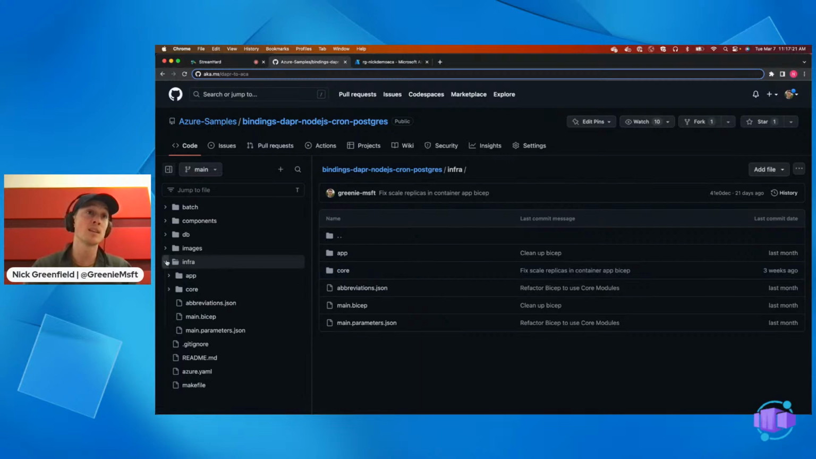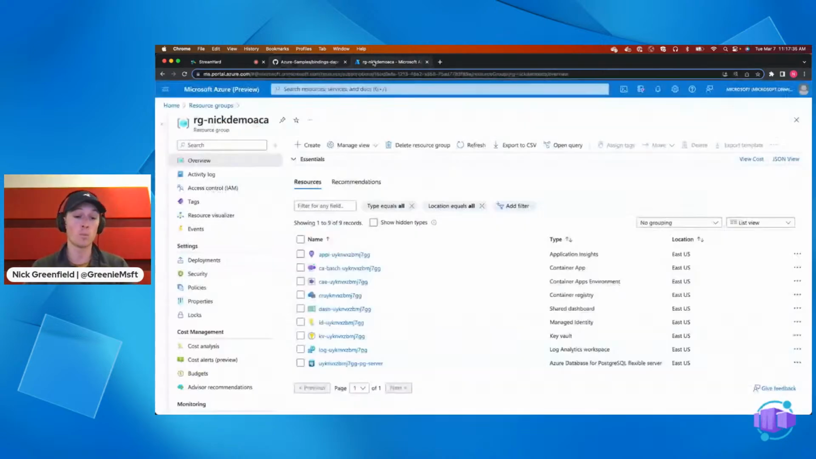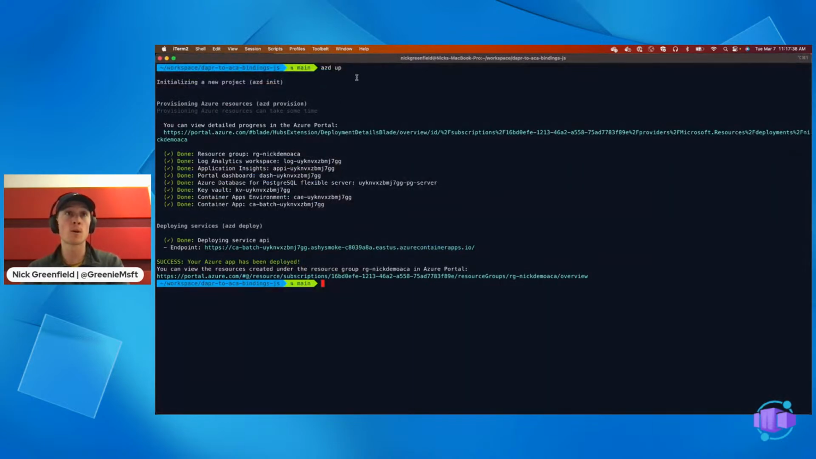So the nice thing about these samples is all of the bicep is here for you to look at and reference. They use managed identity for authentication and things like that. So I highly suggest going through the bicep here in detail. And I think I did one right before, so I actually deployed this sample that we're looking at now prior to this call. Again, it's a single CLI command.